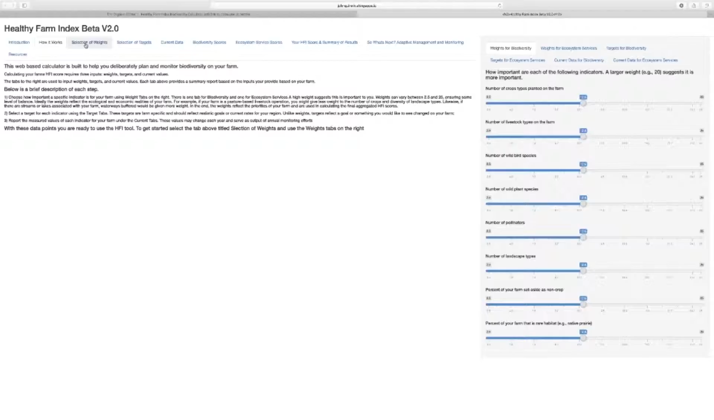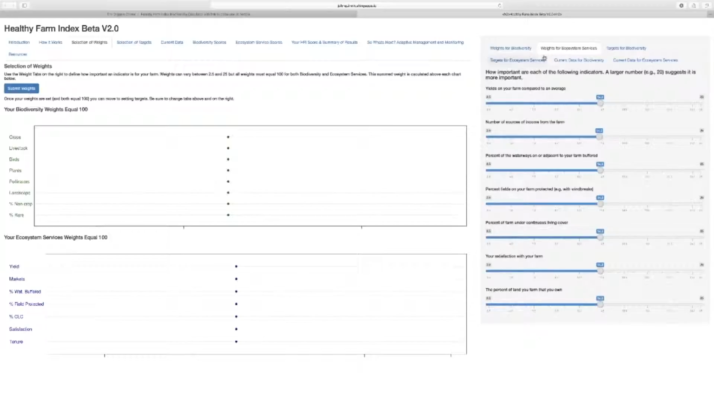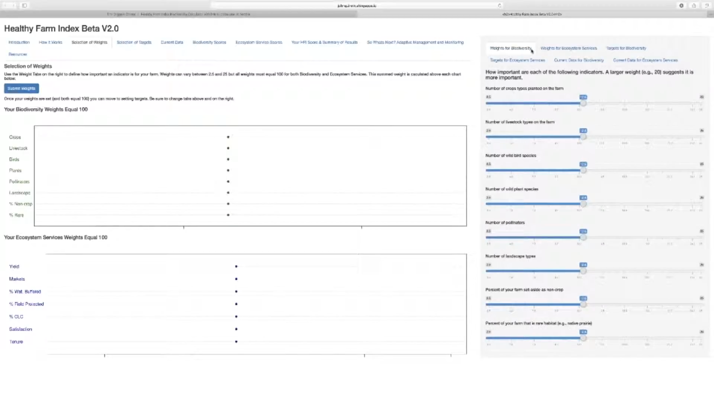So we're going to go first to the selection of weights. The weights represent those values that we talked about earlier, how important something is to you. There are two tabs for weights, one for biodiversity and a second for ecosystem services. These reflect how important each indicator is, so this is that value statement. You could say, for me, it is important to have a high crop diversity, so I'm going to raise this. Having livestock as part of my operation is less important to me. I like birds, but I find plants are more important, and pollinators are essential.